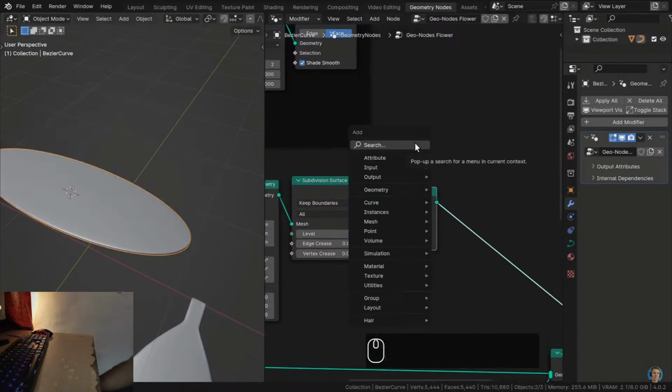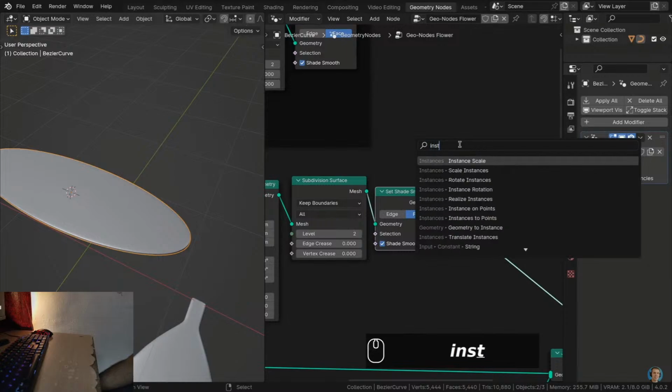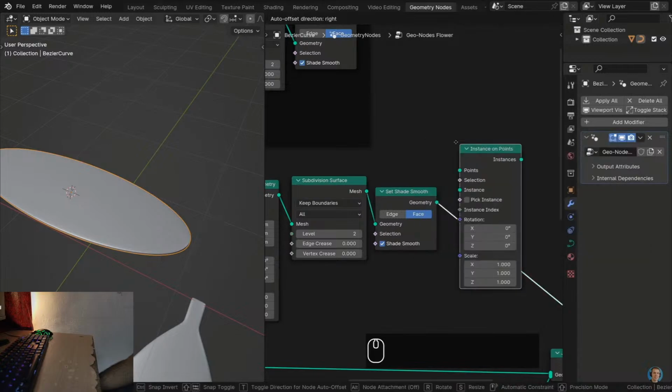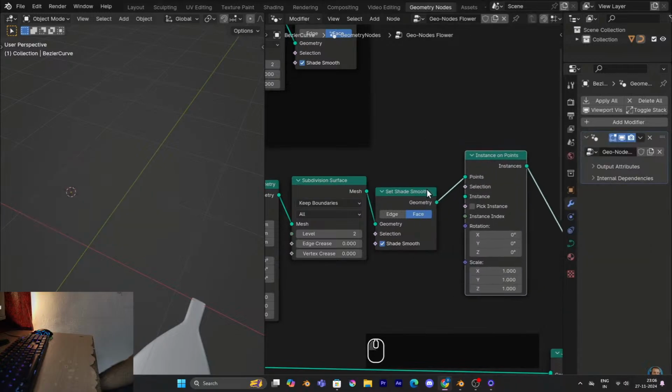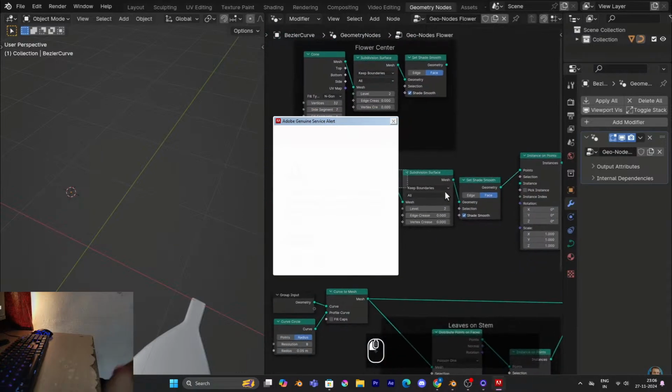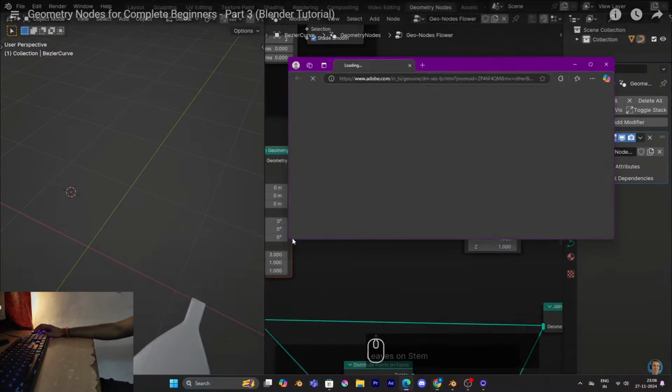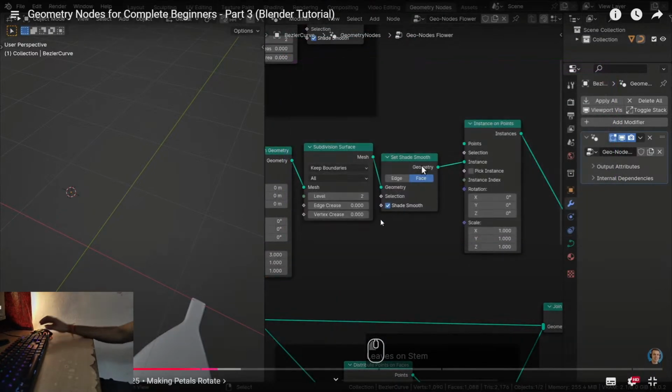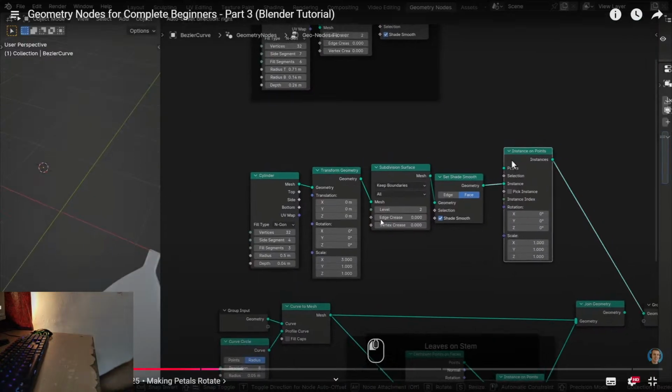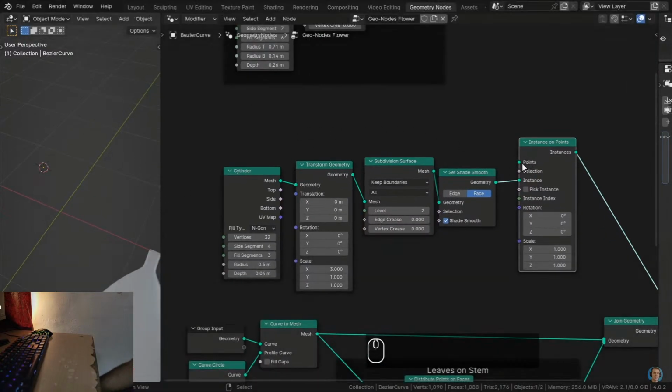So if I go to the add menu, let's go here to the search, and I'm going to search for the instance on points. Let's use the instance on points, and I can put this here after the set shade smooth. Now this object here, this is the object that's going to be instanced. So let's put the points into the instance. And then you can see it's disappeared, and that's because we need something to add into the points.